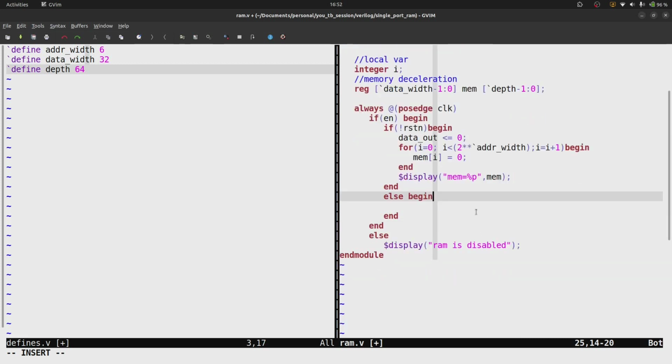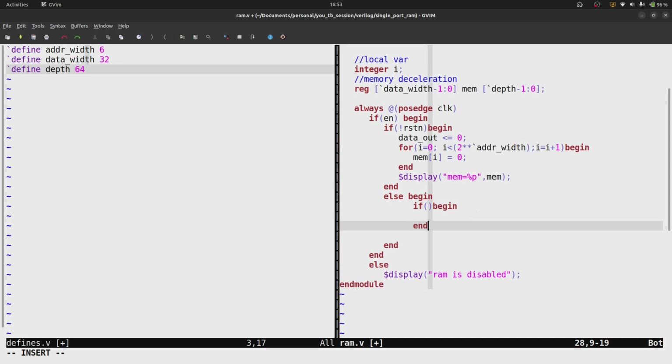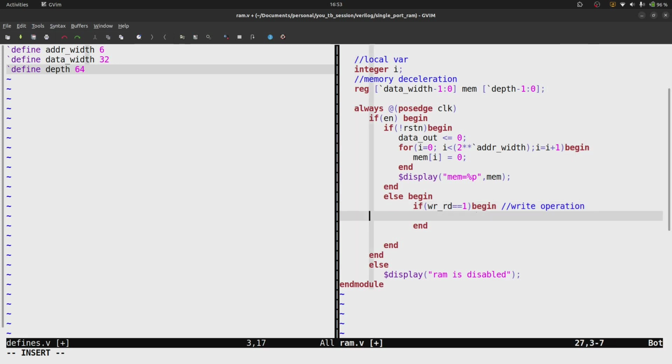Now come to the else part. Here real programming will take place. So here I am writing if, begin end, right? First of all I will check for the bit write underscore read. If this bit is high, it means we are performing a write operation. So what it will do, mem of address will be equal to data in.